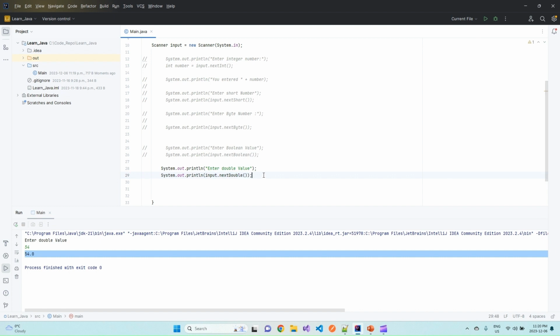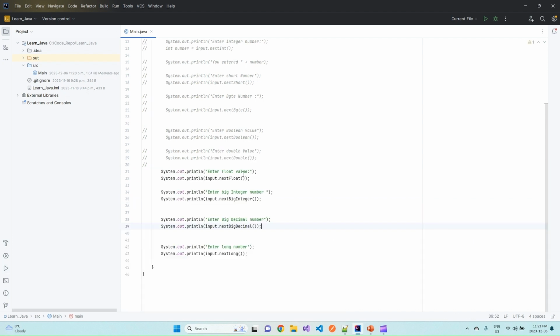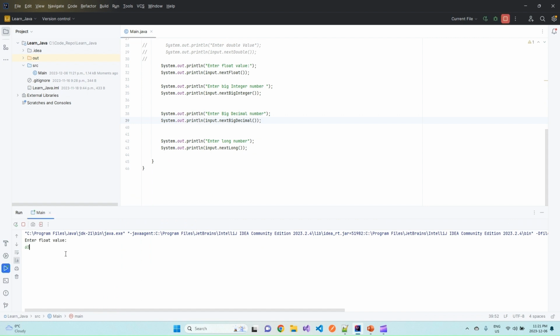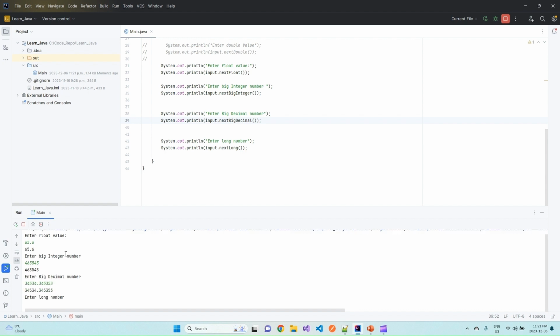Now let's try to add the other methods. So now I enter the rest of the methods: float, next big integer, big decimal, and a long. All right, so let's run the program. Now I will show you float, so it will be 65.6. Big integer, any integer. Big decimal, you can put any big decimal. Long number will be any number.